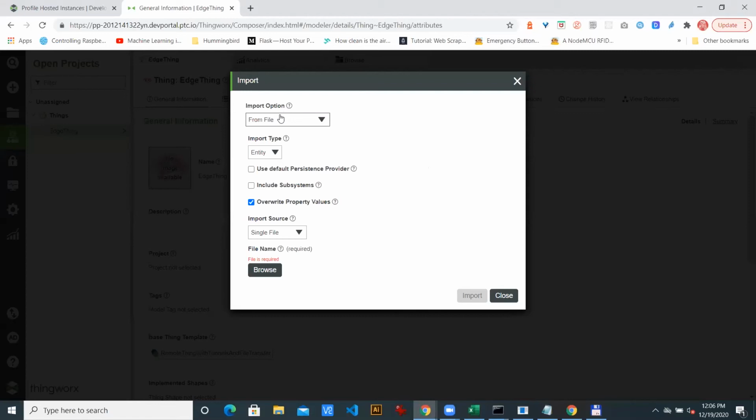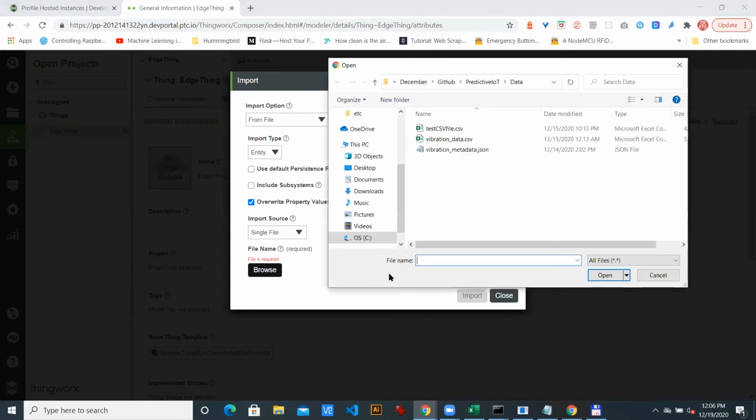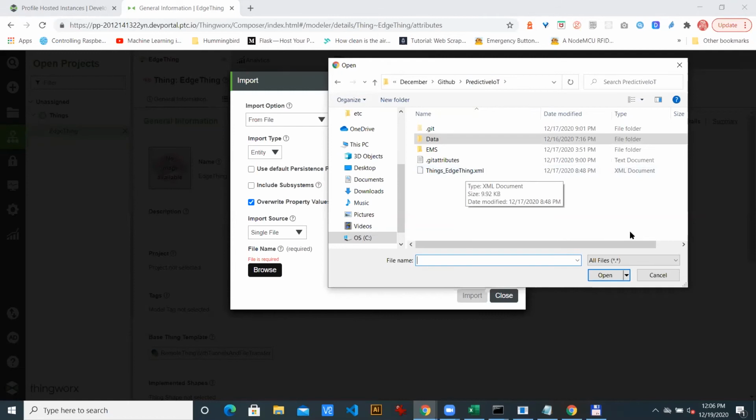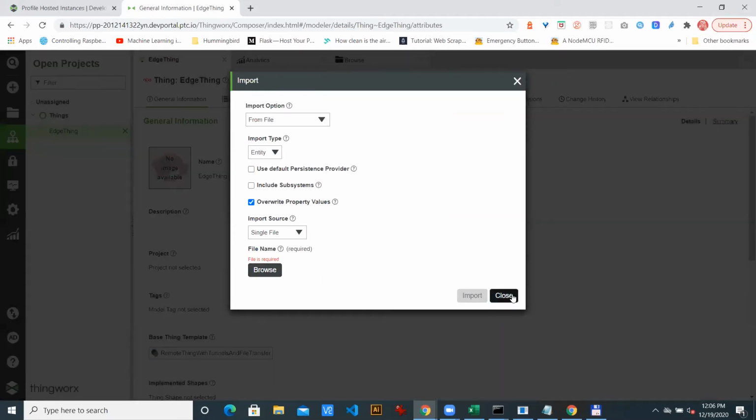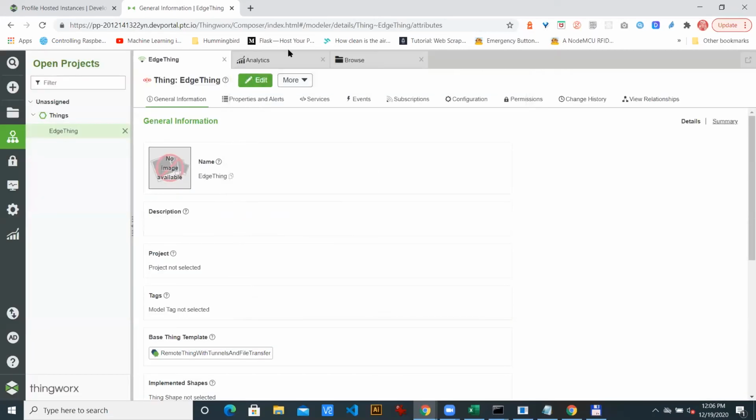So you just say from file, entity is good enough, and you select the file and browse to the file you want to get, which in this case is this one. I'm not going to do it because I already have Edge Thing created from last time. But once you do that, you will get this Edge Thing operated here. So that will get you up to speed if you don't have it.